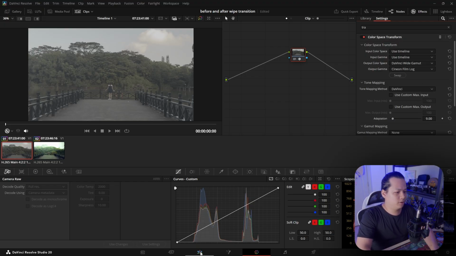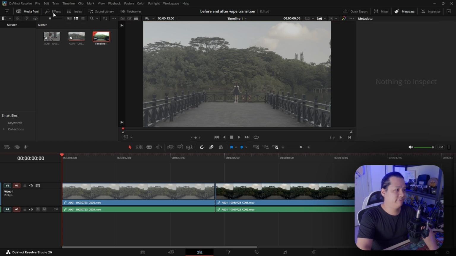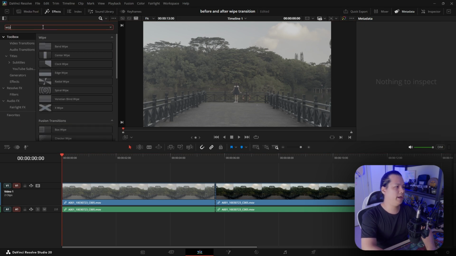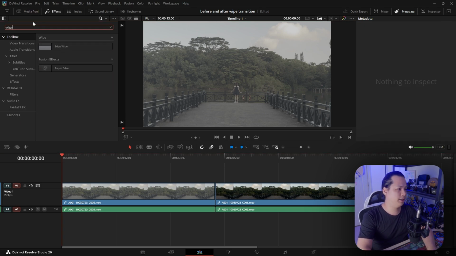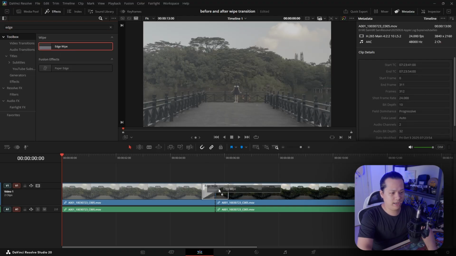So right now I'm going to go back to the edit page, and we open the effects here. We're going to search for wipe. It's actually H Wipe, EDG H Wipe, and then we're going to drag and drop it right at the cut here. And then right now we can just see how it goes through.